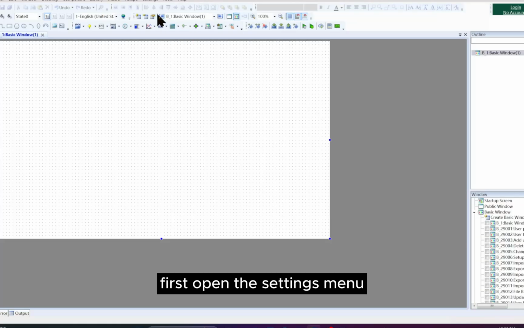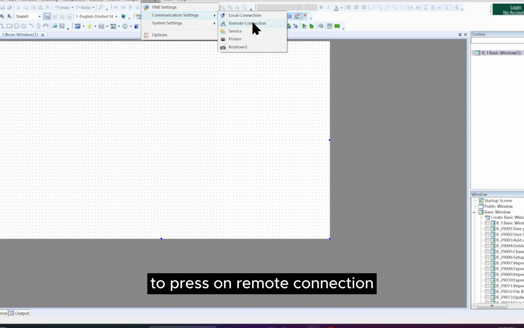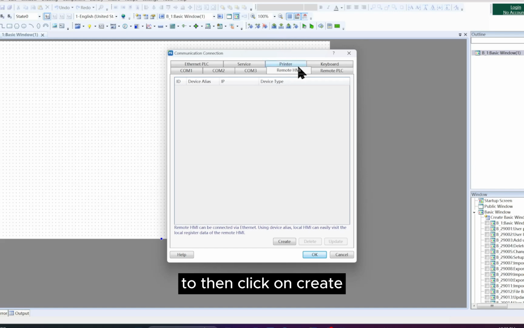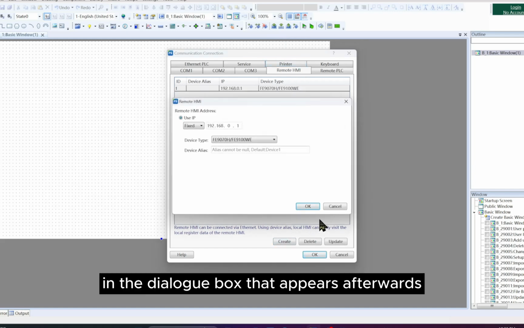First, open the Settings menu. Navigate to Settings, then Communication Settings, press on Remote Connection, then click on Create in the dialog box that appears. Afterwards, we configure the Remote HMI parameters.